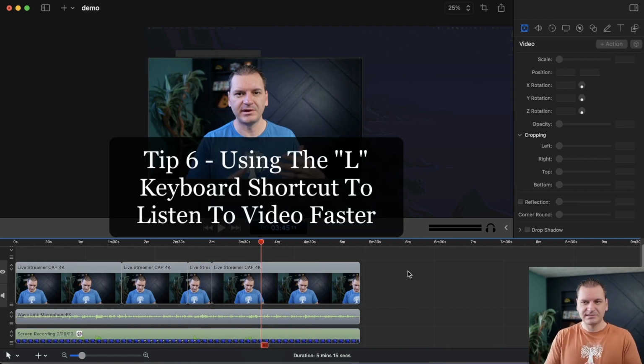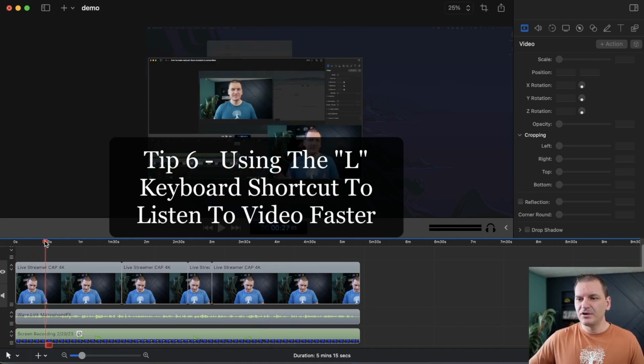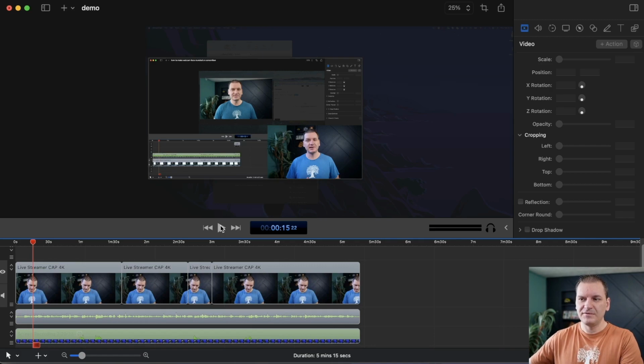Now, tip number 6, this is a life changer when it comes to saving time. Whenever you're editing, you want to go through the video faster than the actual speed, because then it saves you time. So what I like to do is, when you're playing, there's a little keyboard shortcut, and it's just the L key. So all you have to do is press the L key on your keyboard. I don't know if you'll be able to hear this, but I'll play.